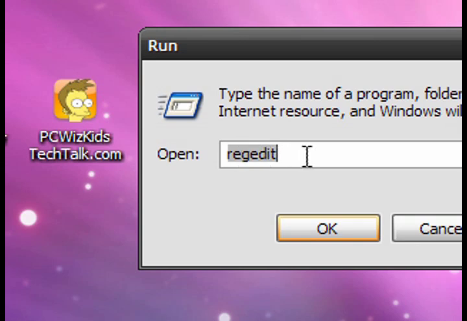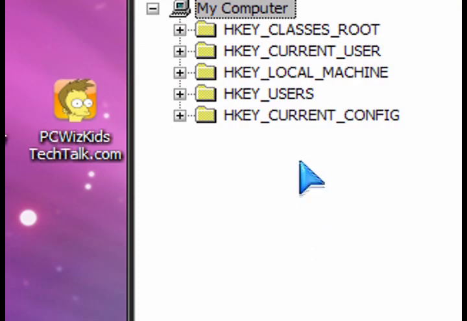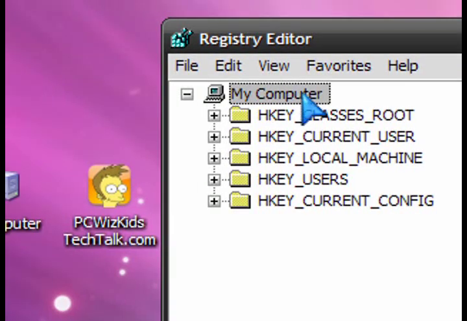Now the Windows Registry is accessed by typing regedit in the run command, right? So if you click on start and then click on run, type in regedit, one word, no spaces, and then hit enter. There you go. The Windows Registry comes up.